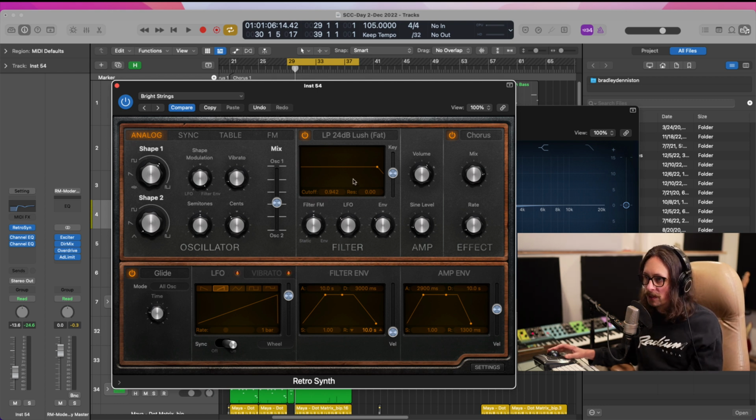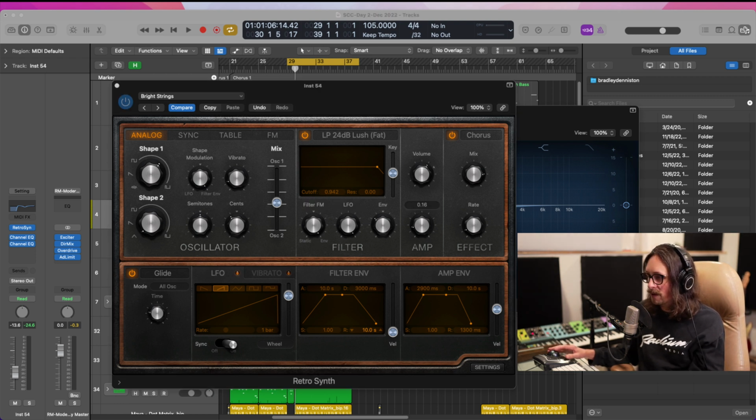You got filters here where you can use the envelope as your filter, or you could just have a static filter that's here. You could turn the LFO up to be the filter shape here on the LFO, which could be a really good way to make it move a little bit more as well. So let's try doing the envelope and the LFO, and let's just check it out.